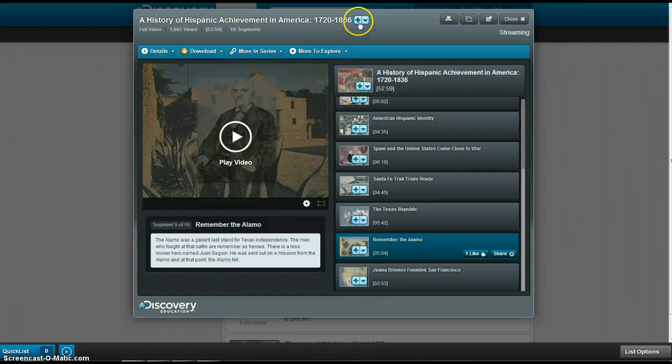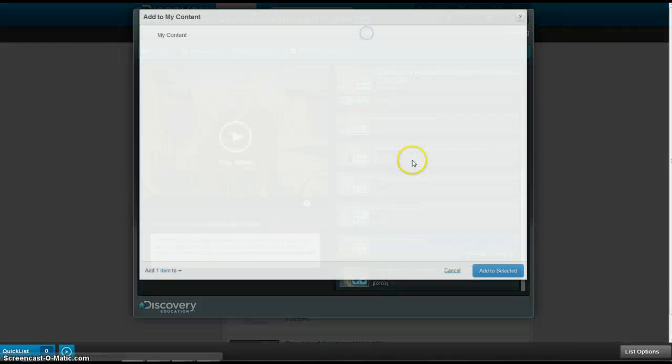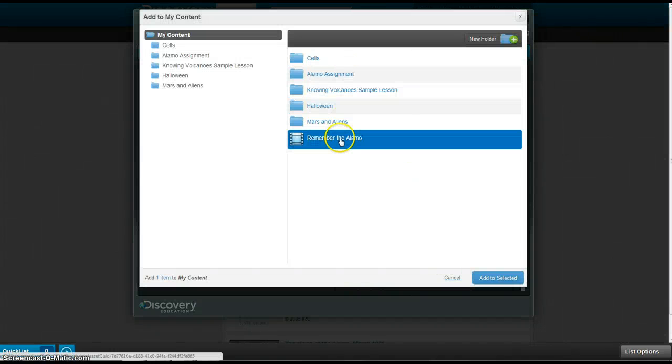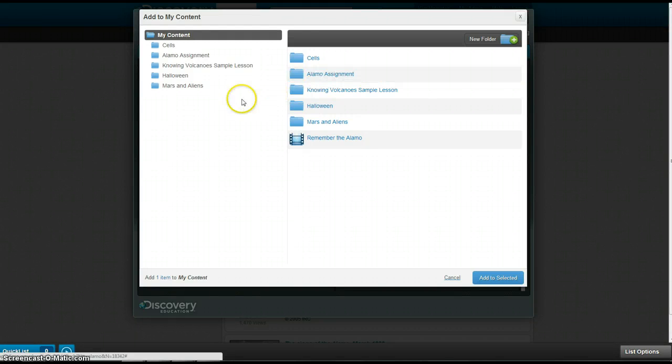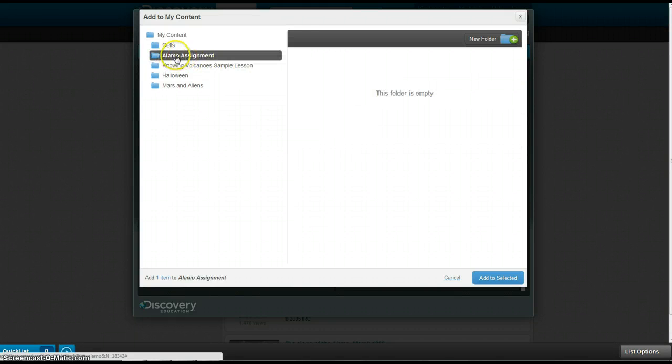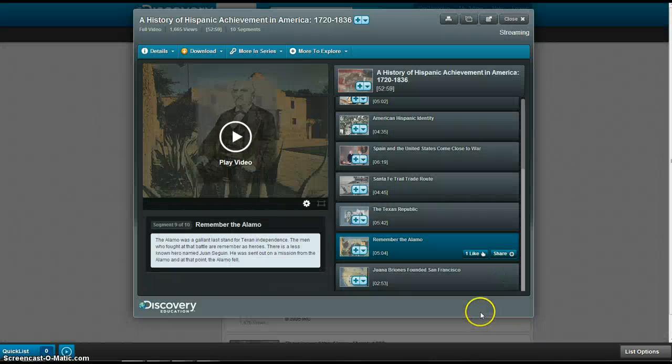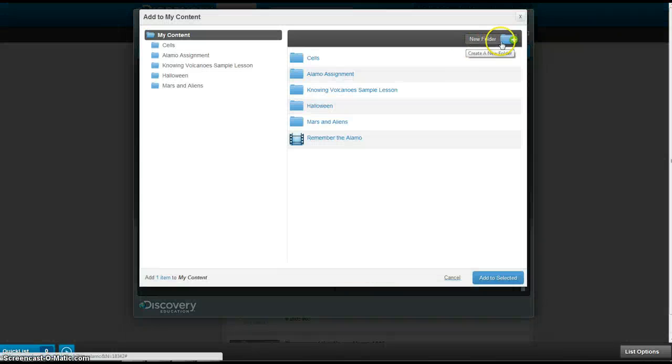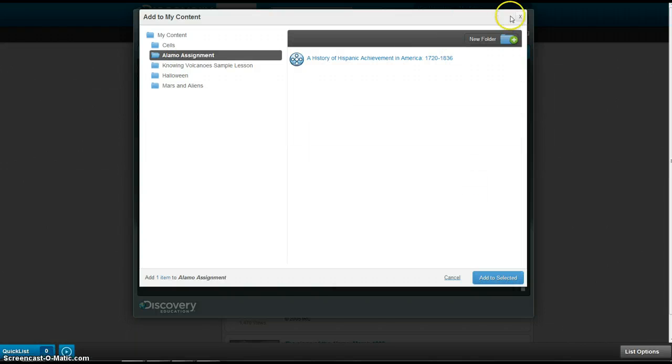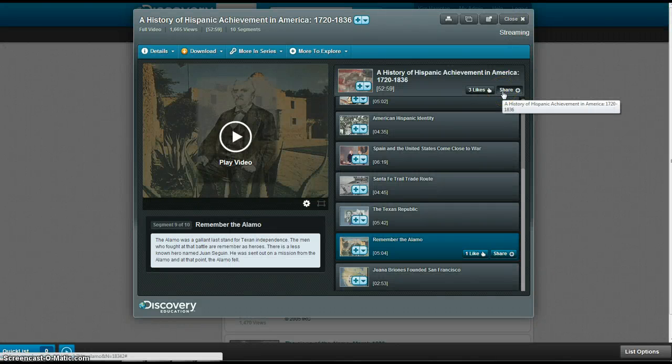And you'll notice this little plus arrow and this little drop down. If you do the drop down menu, you can say add to my content. And oops, it looks like I already did it. And I can pick, I want to add it to the Alamo assignment and add to selected. It'll throw it in that folder. Or, when you do add to my content, you can create a new folder and then choose it over here and add to selected to put it in your folder. And that'll just help keep your videos organized. And really, it's just a way of kind of bookmarking things in an organized way on Discovery Streaming.